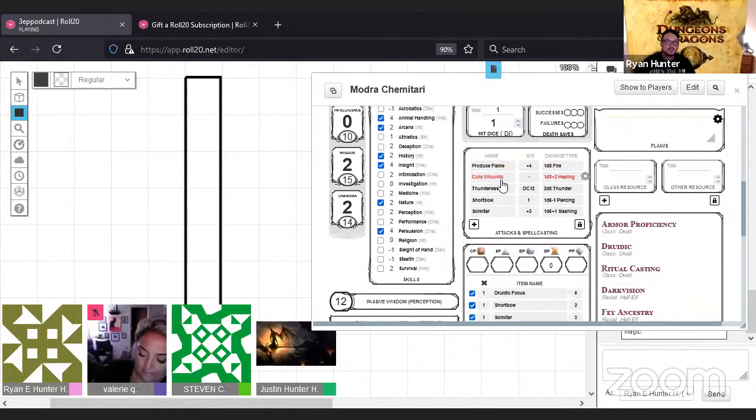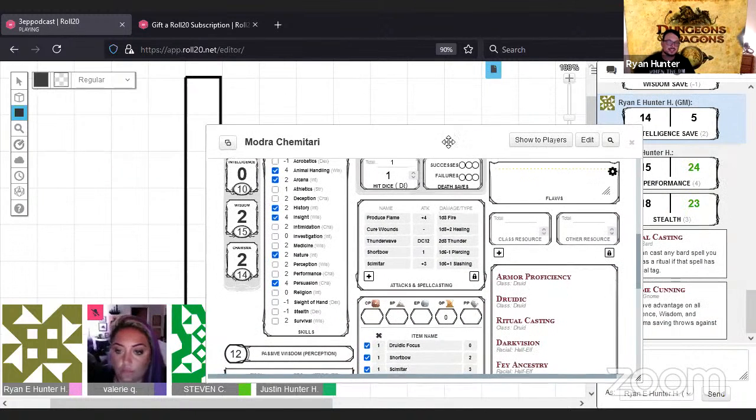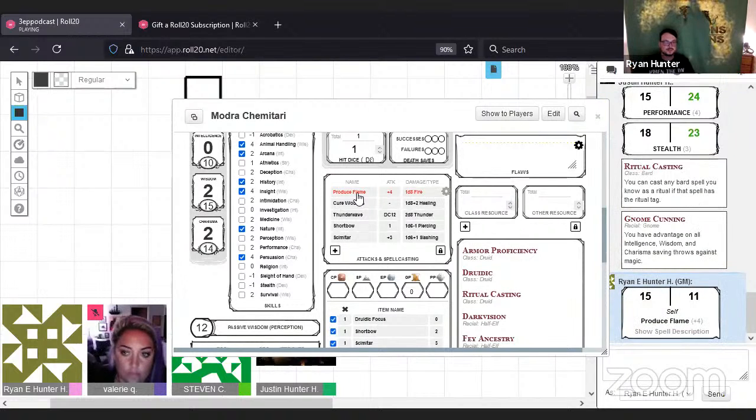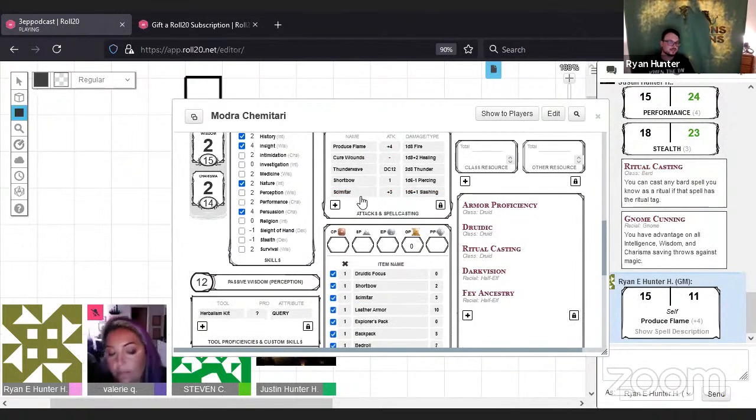So this column right here is all of your attacks. While we're playing, once again, we're doing it super fun, super easy on here. Super easy for you. You're not even gonna roll anything. You're gonna go, oh, I want to attack with my produce flame. You just gotta click on it, right? And then it's gonna come up right here as your attack.